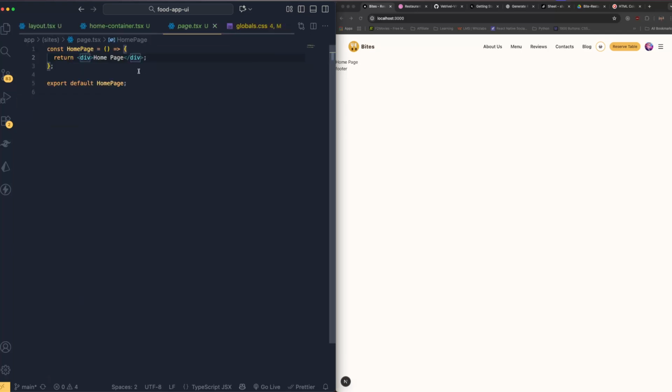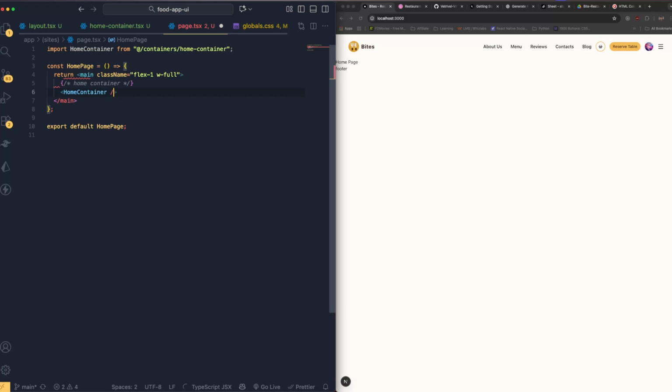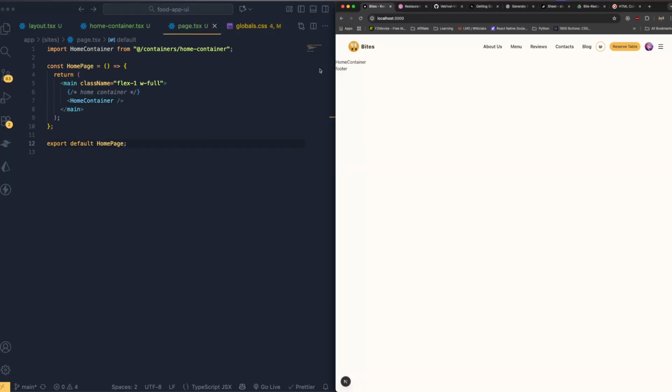So first what we have to do is bring the home container over here, right? So basically this is going to be everything in the main tag, which is flex one, which needs to access the complete width, and let's make sure it's width full. Inside here I'm going to bring the home container first. So let's bring the home container from the home. So now we have the home container.